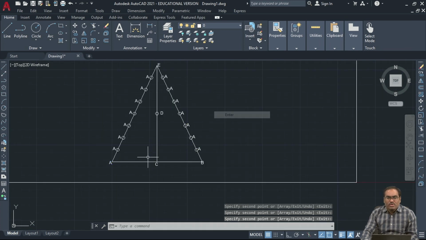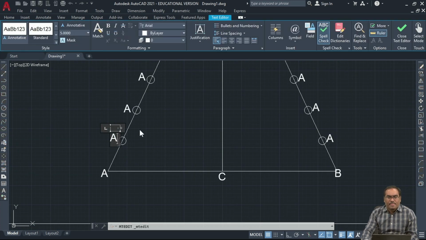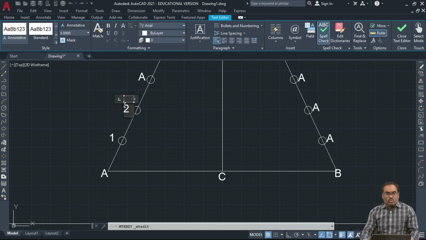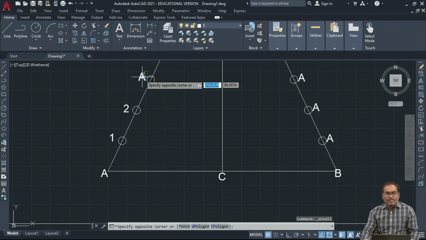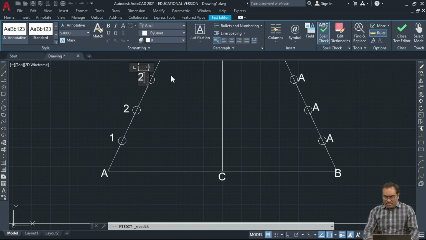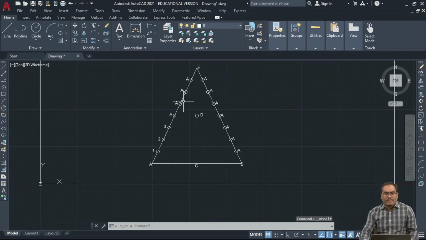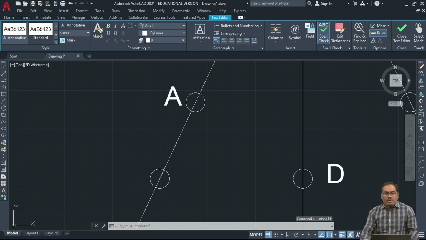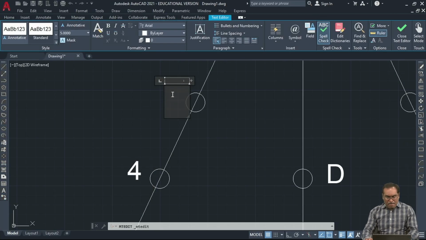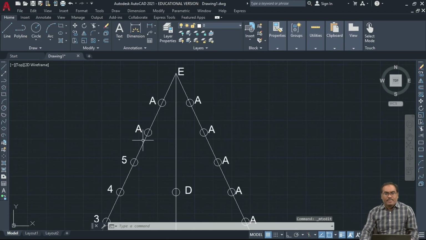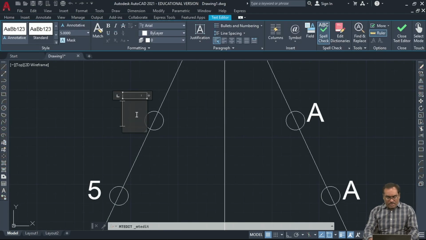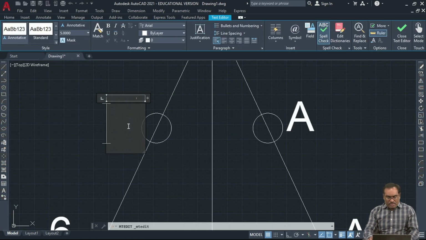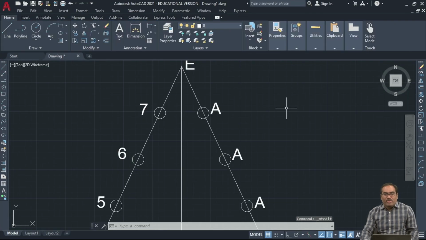Okay, right. So this is how. Now I will change this. 1, 2, 3, 4, 5, 6, 7. Now from here, reverse.